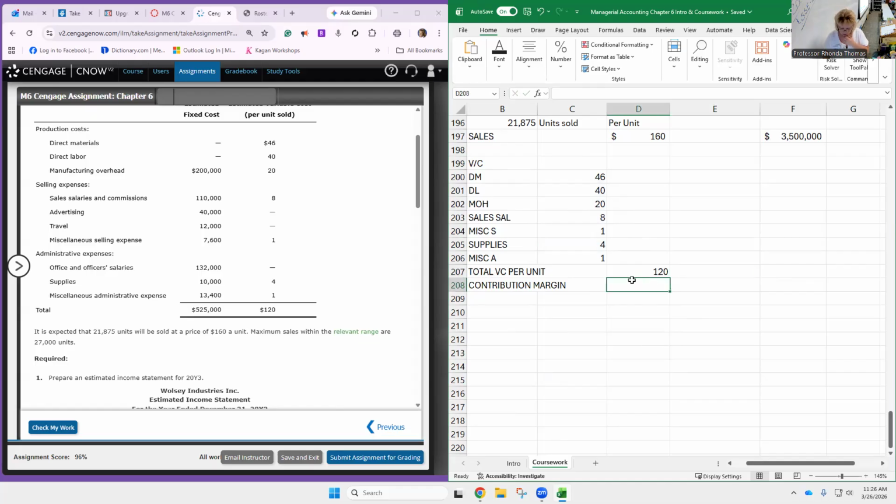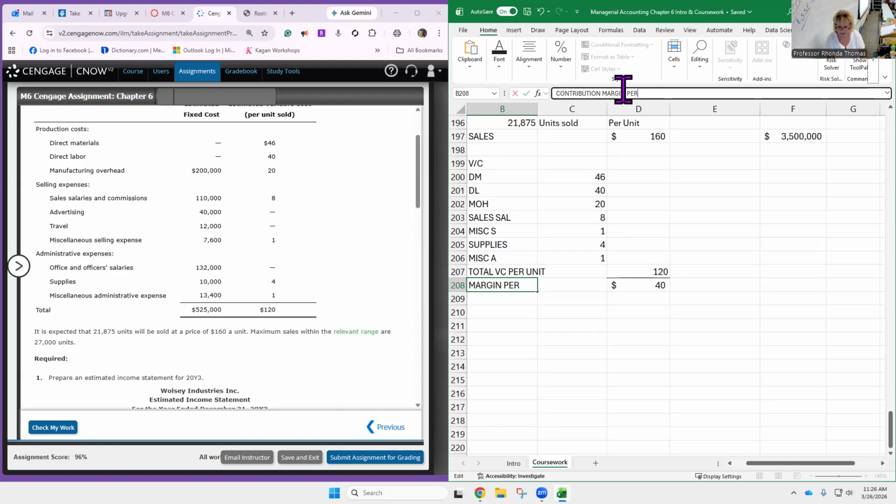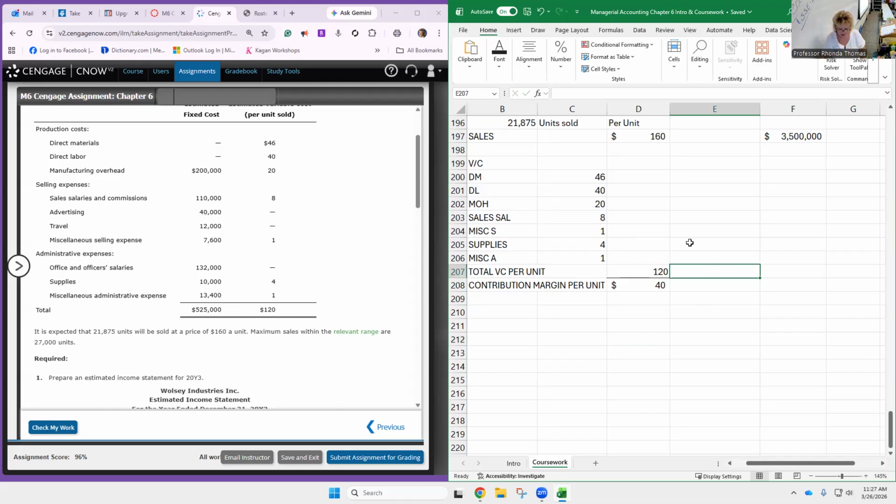Now let's get the percentages of the variable cost and the contribution margin. So if you subtract 120 from 160, you get a contribution margin per unit. Contribution margin per unit. Be sure to put that in so you remember. Now we're going to be able to figure out the percentages. So we take whatever's here and divide by sales. Okay, and same for this one. Whatever is the contribution margin divided by the sales. Okay, and we don't want them in dollars. We want them in percentages, or decimals is okay.